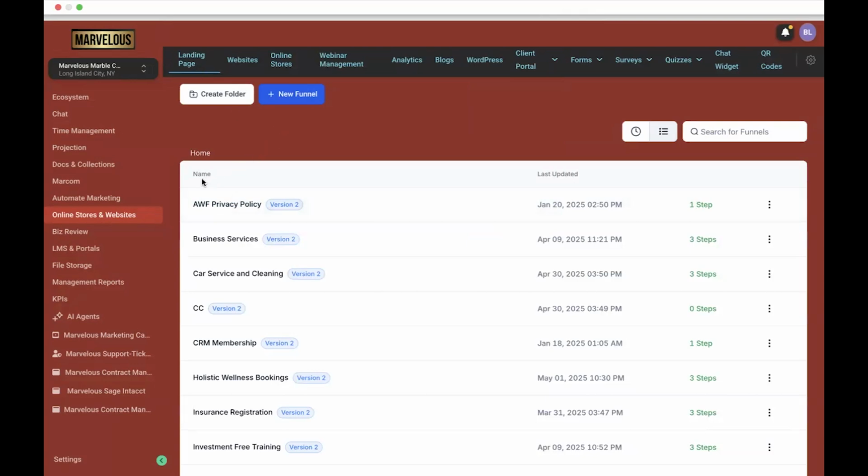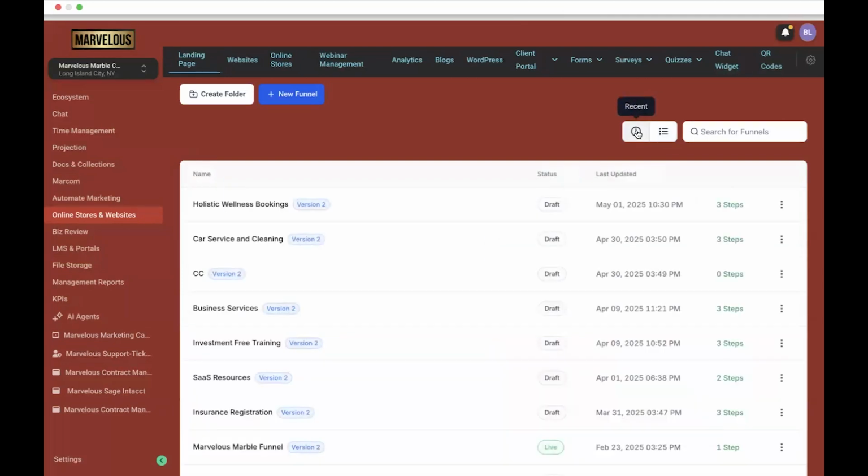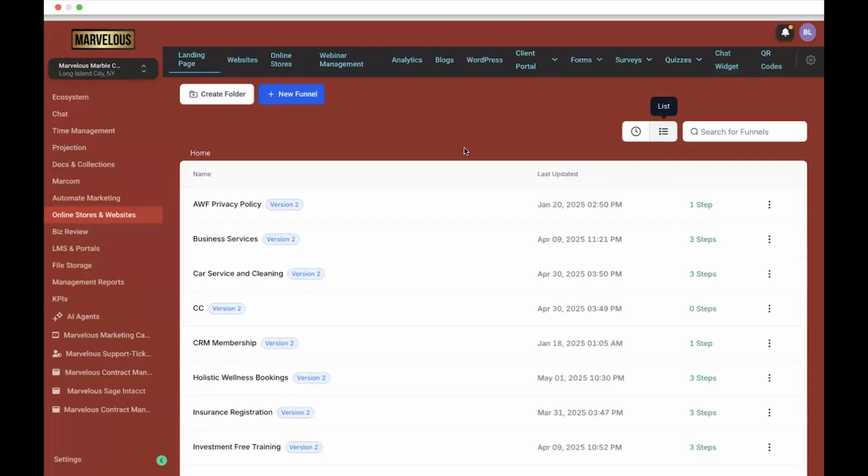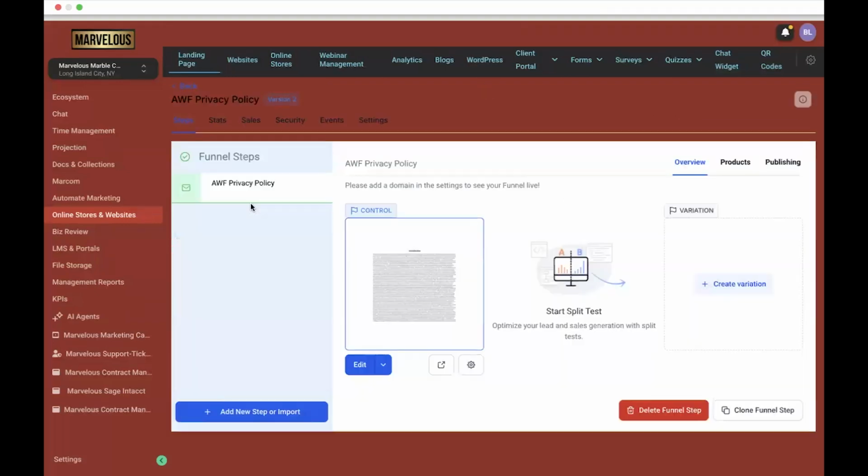You can see the name and the last update with the step for each funnel. You also can change the list view to the recent view, so you can see the draft we created, and you will see it based on the time. If you want to know the specific information in the landing page, you can just click on their name and then you will enter this detailed page.